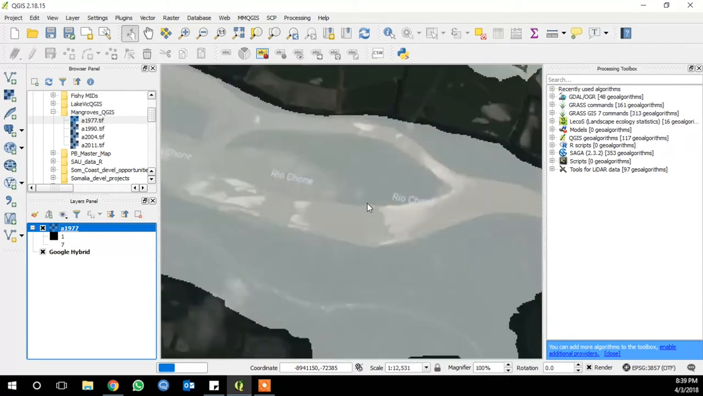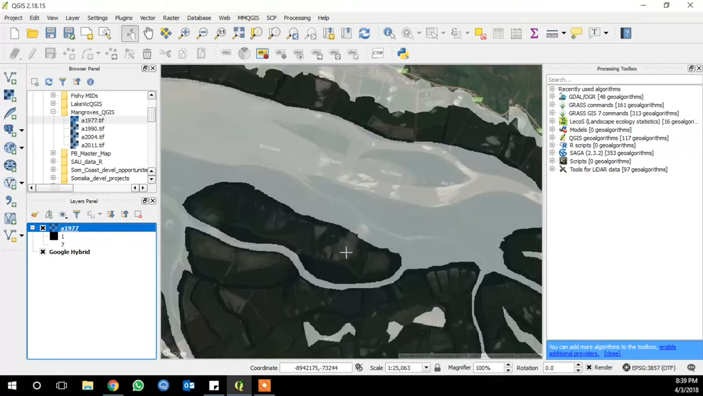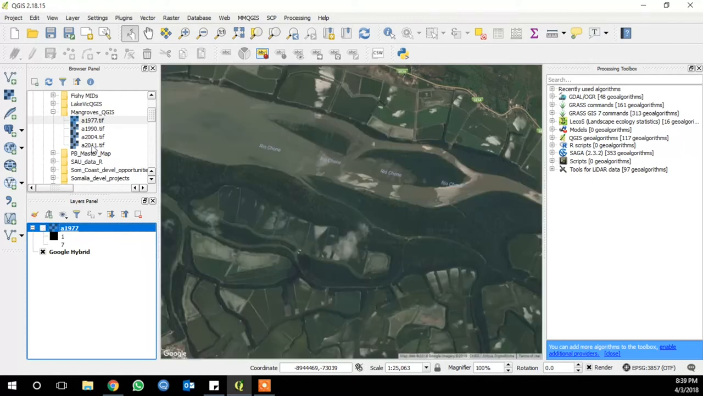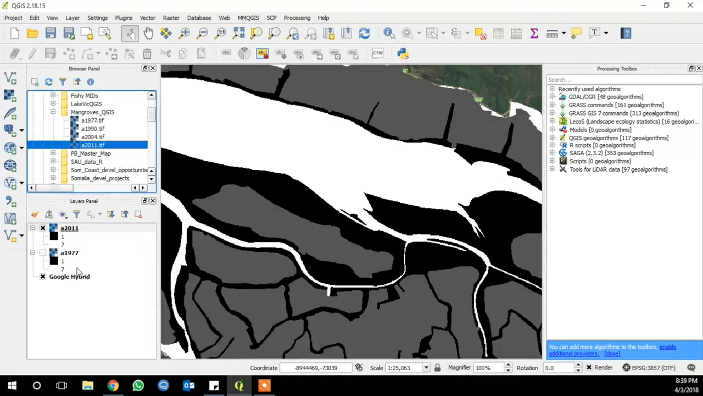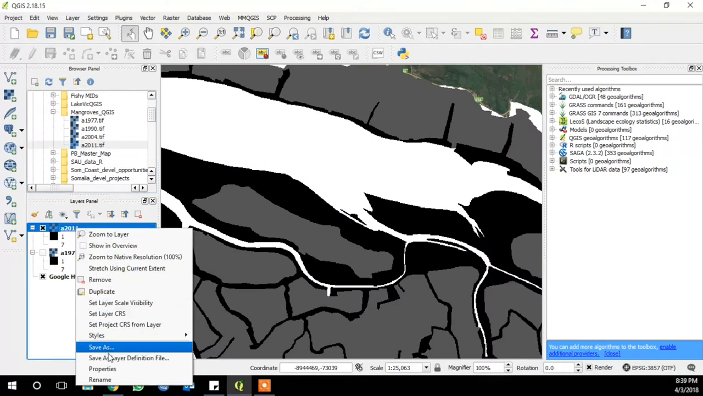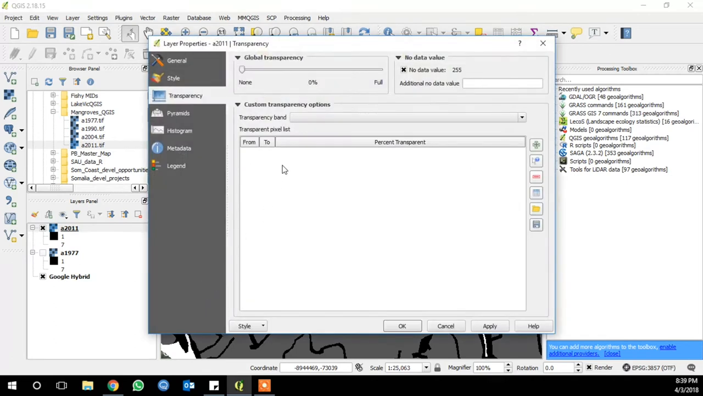It looks a little bit different because the habitat is 1977 and this satellite image is much more recent. But you can see where the river is and the mangrove areas, and then you can also see some of the aquaculture ponds. So I'll just add the layer, the landscape from 2011, so that we can see those aquaculture layers better. Just turning down the transparency of that one too.